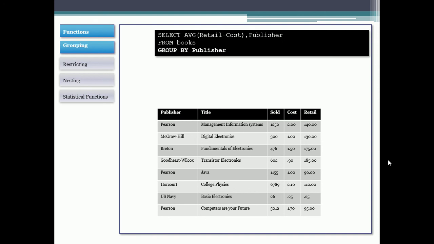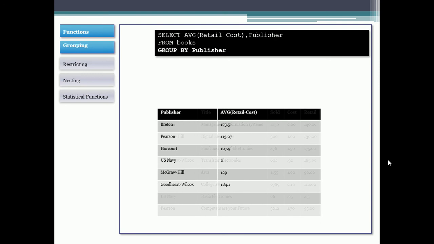So you have to have that group by in order for that to work. And you can do this with lots of different queries, or different functions. For example, average. Now I'm showing the average retail minus cost for each publisher. And that's going to reveal that Goodheart-Wilcox, whoever that is, has the highest profit. They sell their books at the highest profit according to this.